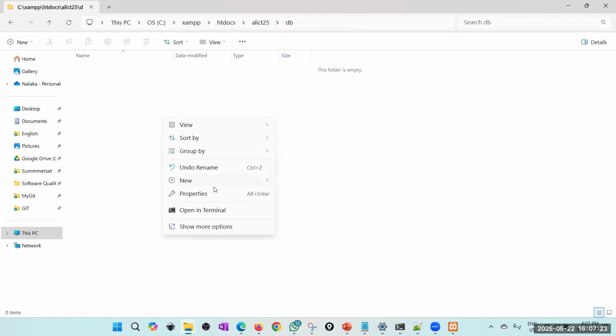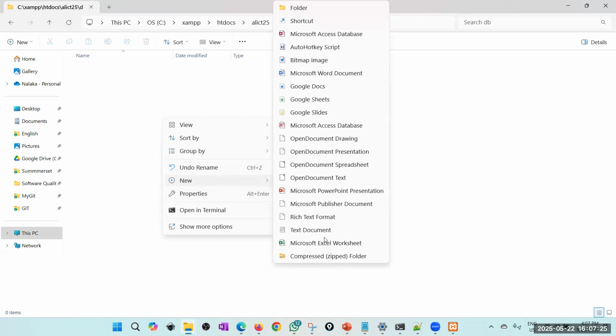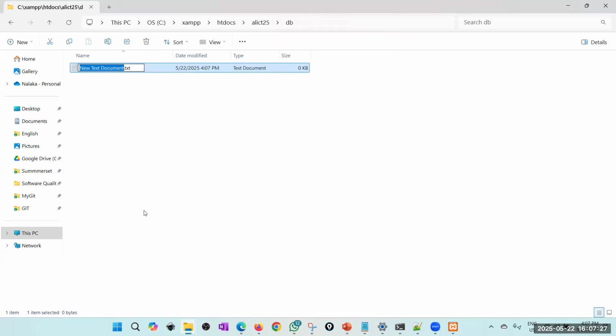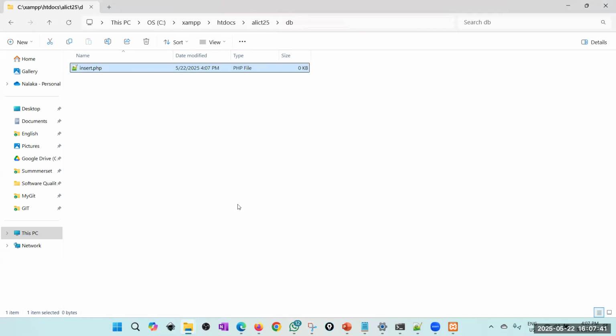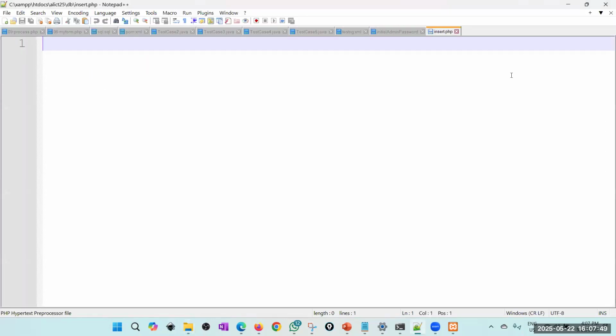Okay, and I'll call this insert dot. This can even be HTML because I'm not going to write any PHP code here, but I will save it as PHP. And this is just our form so that the user can input the username and password.